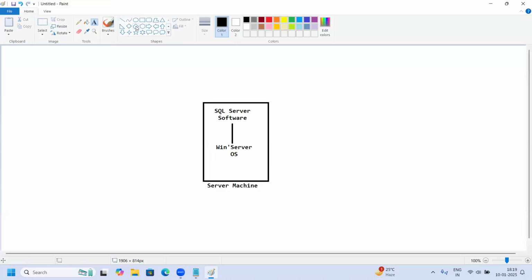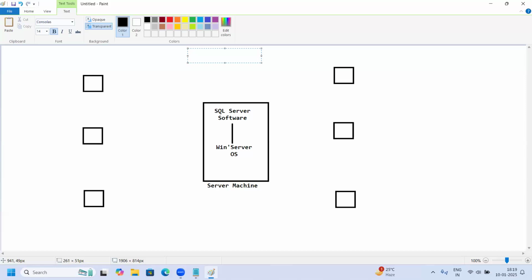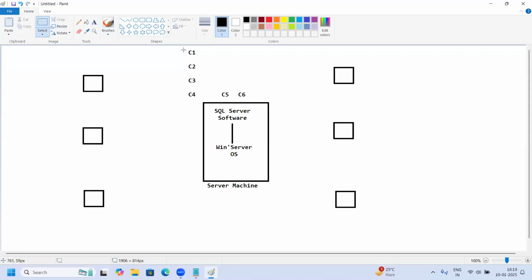And what about clients? Clients are surrounding it now. This is client 1, client 2, client 3, client 4, client 5, client 6. Six clients, C1 to C6.